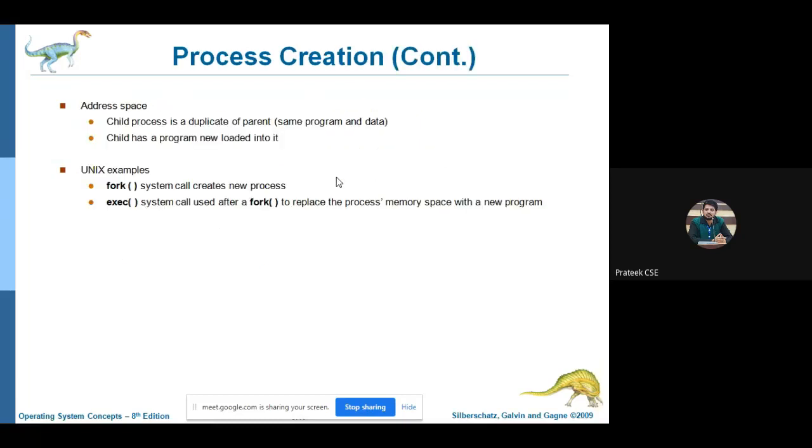If we talk about the address space, again there are two different possibilities. Basically, the child process is a duplicate of the parent process, so each and everything is the same, the same program and the same data. But there is another possibility that the child process may have a new program loaded into it. In most cases, they work exactly the same except for their process IDs, but the child process may have another program or another task depending upon the availability or requirement of the system.